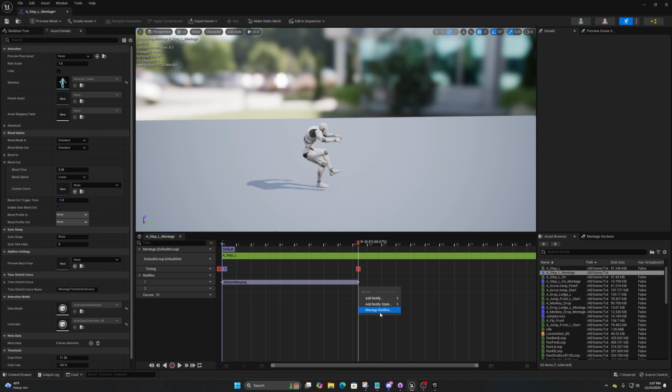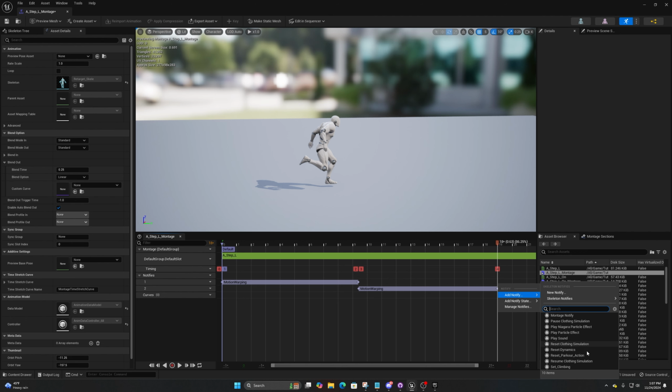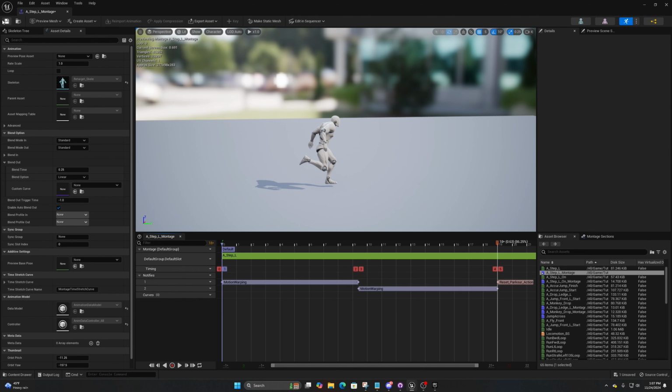And then from here, we're going to right click, add notify state, motion warping, and we're going to look at when he kind of gets to a land position, which would be right about here. So we'll take that and put this right here, and warp target name in the details panel under the root motion modifier is just going to be warp 3, because we're going to use this as the landing location. Unchecking ignore z-axes, keeping warp rotation checked, and then we're going to go right click again, add notify, and reset parkour action. And just like before, we're going to make sure to set the movement mode here from falling to walking. So now we have our two montages set up here.